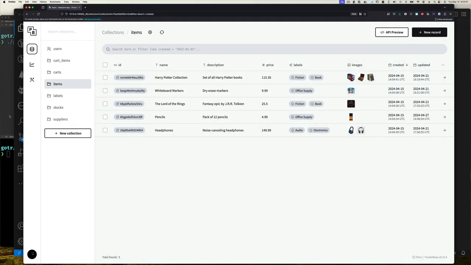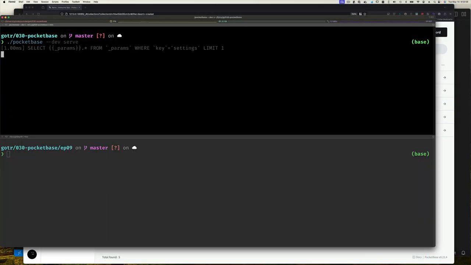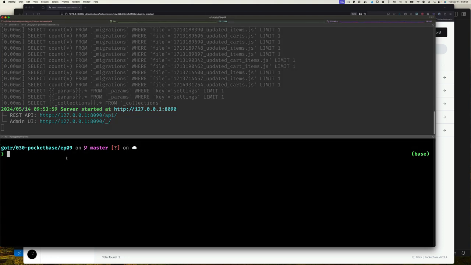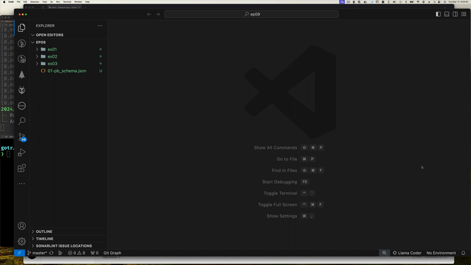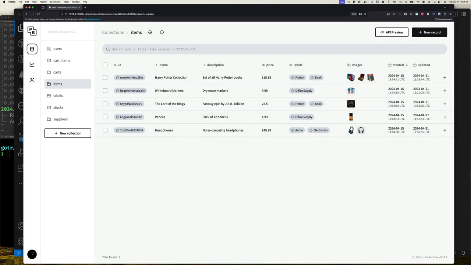Here I am at my command line. I'm going to start up Pocketbase in my episode 9 directory. I created this directory and I have everything running already so we can save some time, so you don't have to see me type things up. But let's just reset and make sure that we're on the same page. If I refresh here, you'll see these are the items that we created together. I did not add anything new.